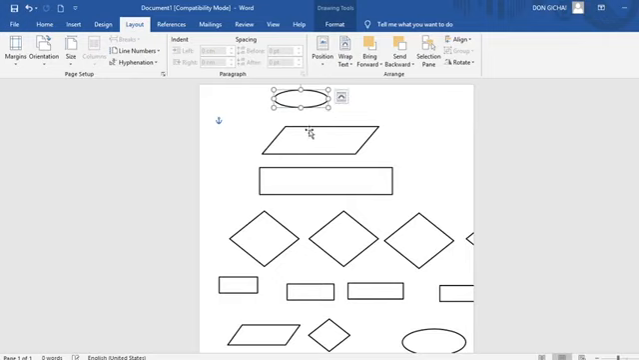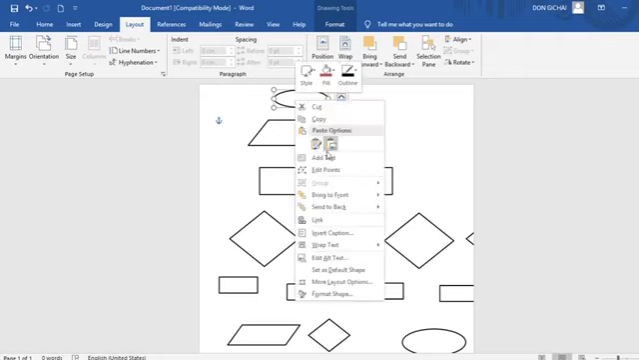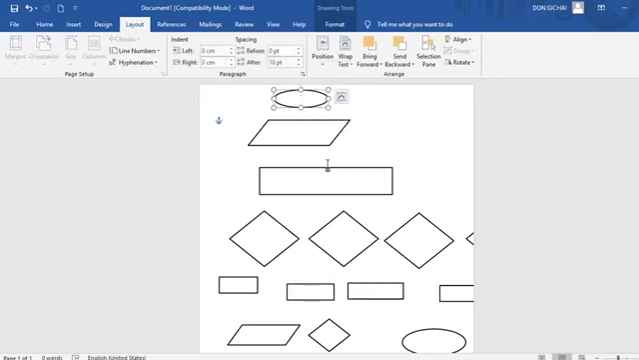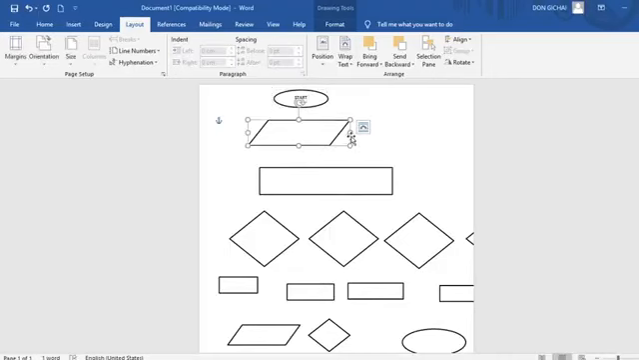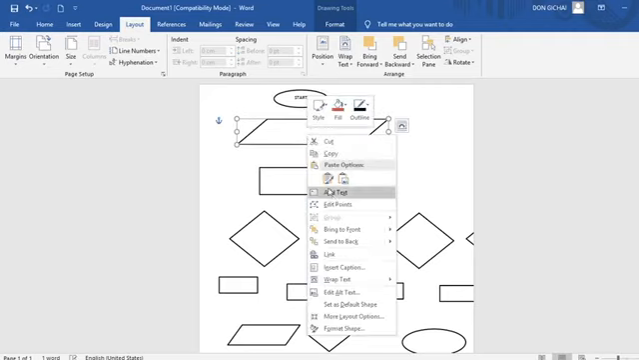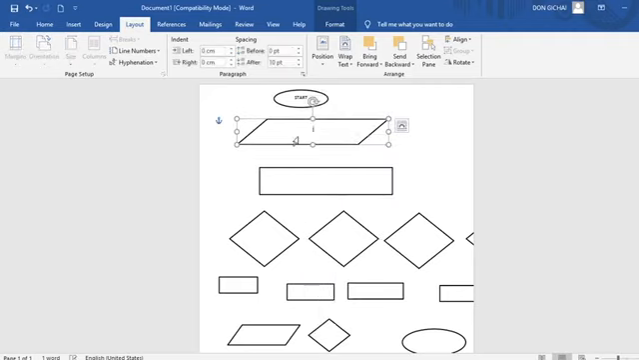Now from here we can draw our flowchart. Therefore we just reduce these ones to a conducive size. For this one we have Start. If we right click, then click add text, then type Start. Then from this one, the other one, we have Enter names of the subjects. This one can be somewhat larger. We right click, then add text.